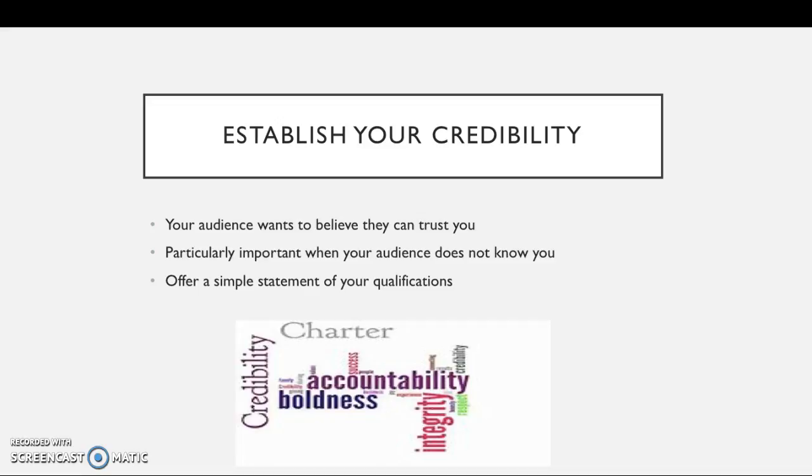You just need to offer a simple statement of your qualifications. So you can say something as simple as, I'm an engineering major, and that's why I'm here to talk to you today about 3D printing. I have had a student before say, I popped an Addy and researched this topic for 24 hours. First of all, don't tell me that. Second of all, that does not make you credible. You need to have some kind of qualification that makes you credible.